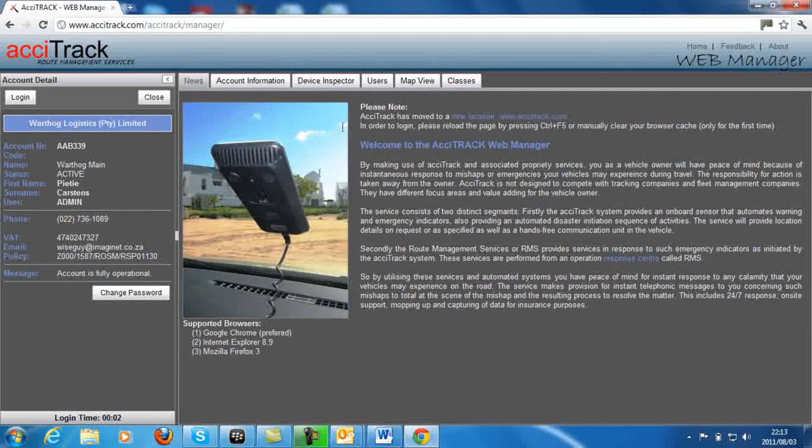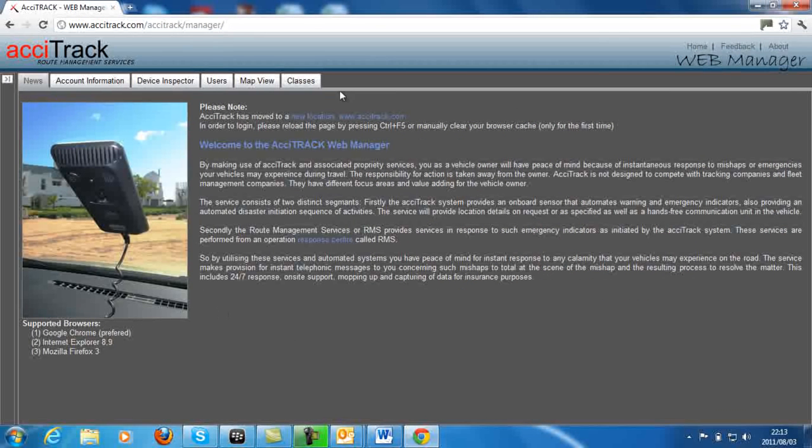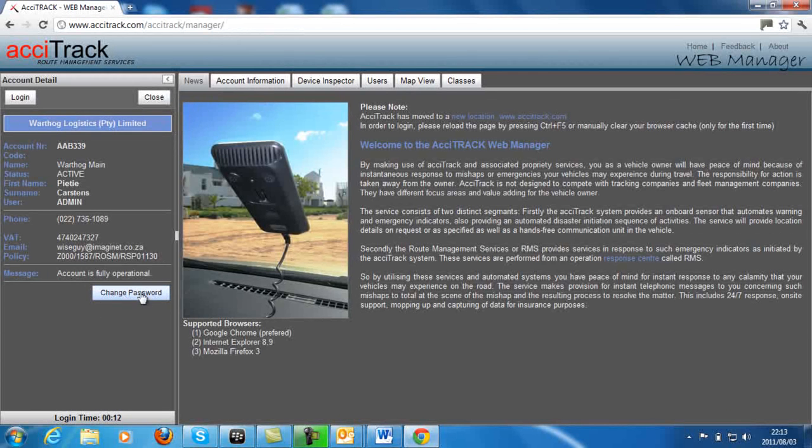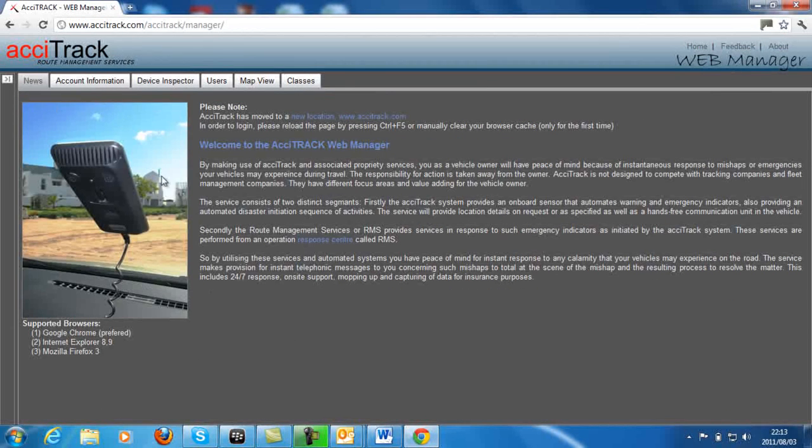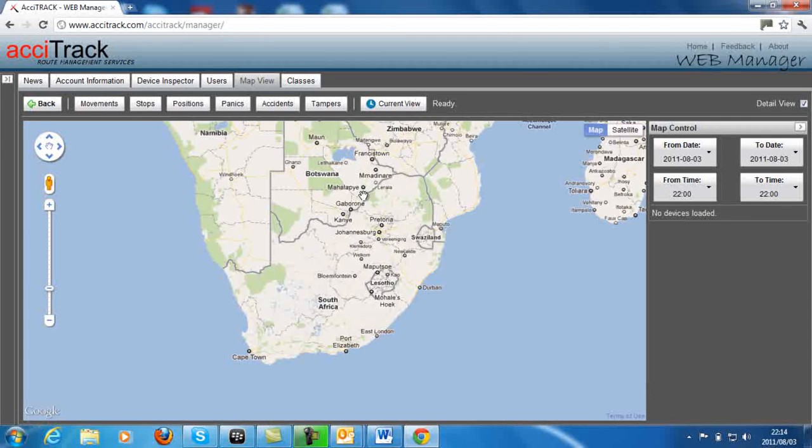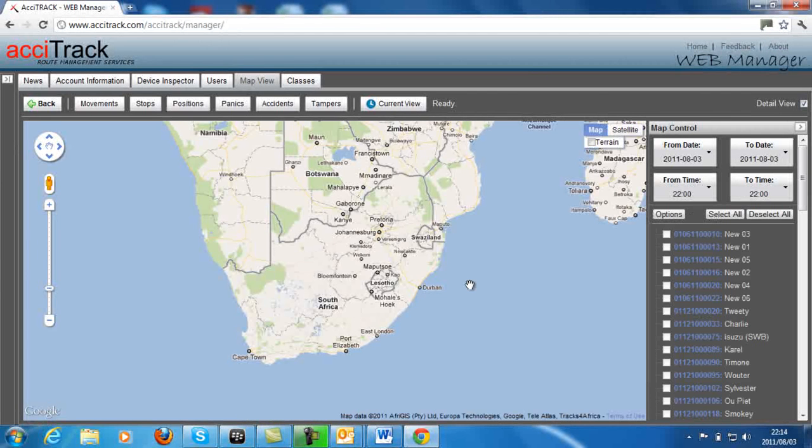So you are logged in immediately on your screen, and just to show, at the bottom you can change your password where the cursor is now. If you want to go to map view, because you want now to see your devices, you click map view, and you will see the screen open.